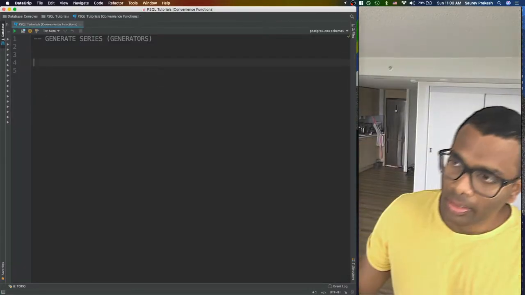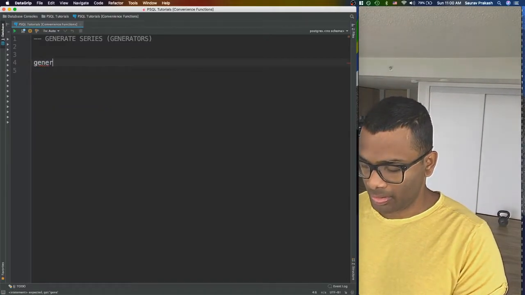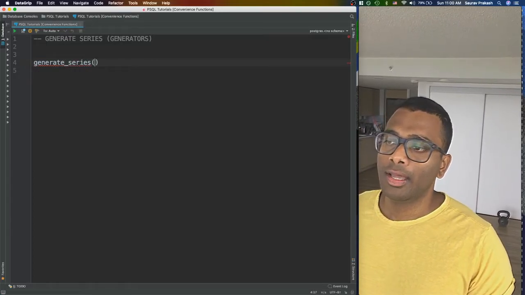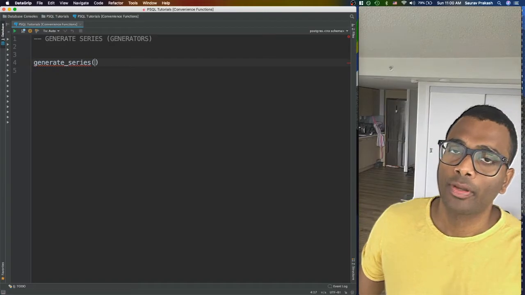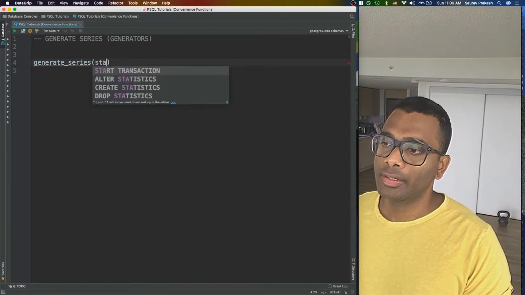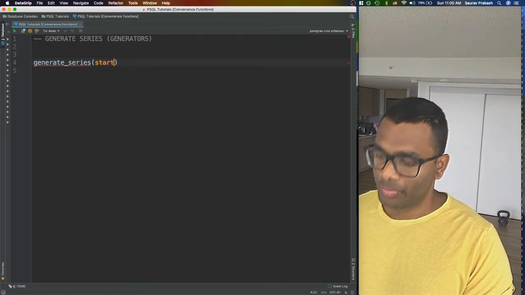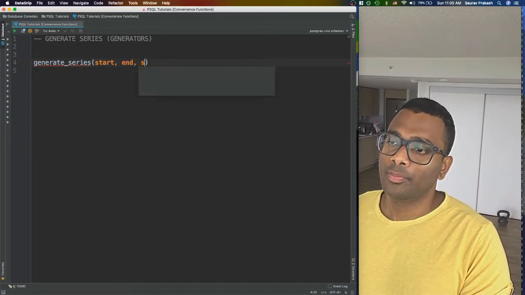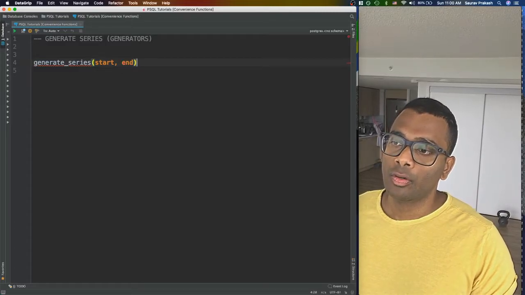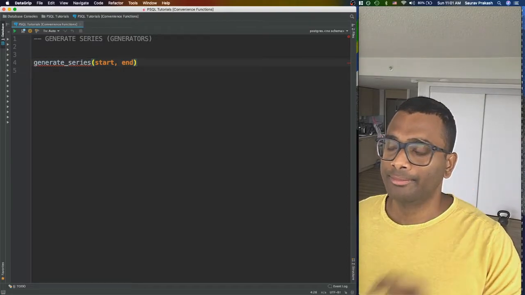Getting back, the prototype of this function is pretty simple. It's generate_series, and it takes three arguments. If you provide two, the step will be one. So you can provide a start value and an end value, and then you can provide a step. Now if you don't provide a step, it will take a step of 1.